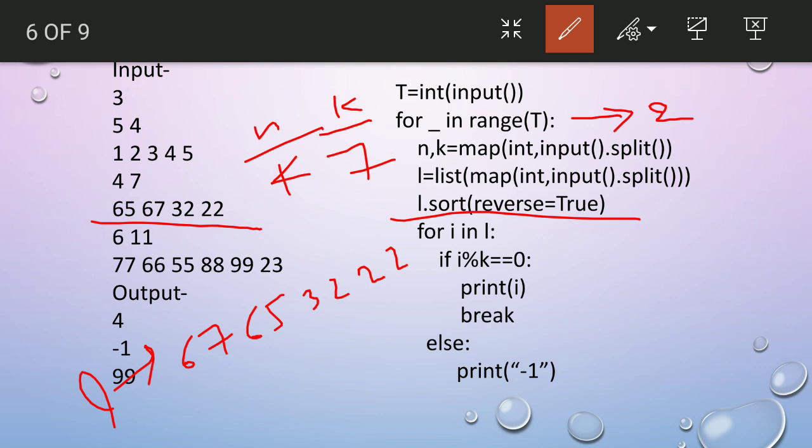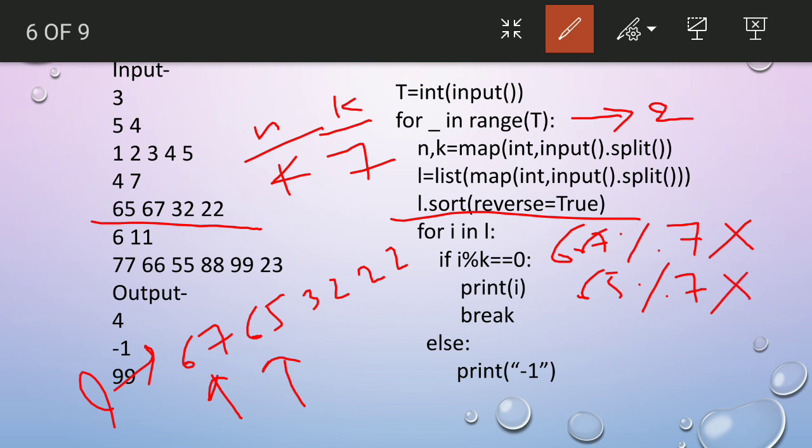So now for I in L, is 67 divided by k? What is k? That is 7. Is 67 divisible by 7? No, the condition is false. It will not enter the if block, and it will increment the value of I, which is 65. Is 65 divisible by 7? No, the condition is still false. It will not enter the if block and it will increment the value of I, which is 32.